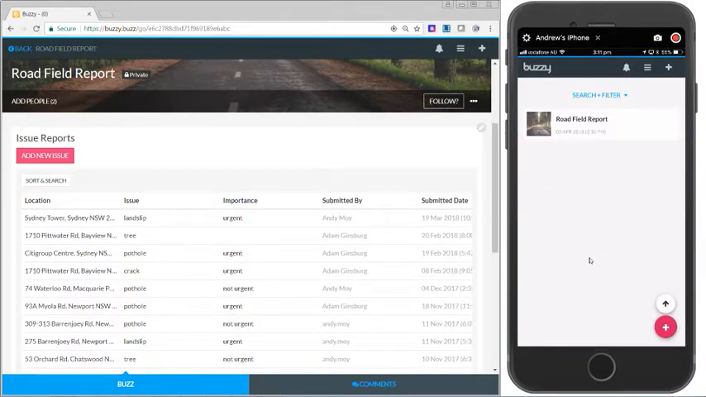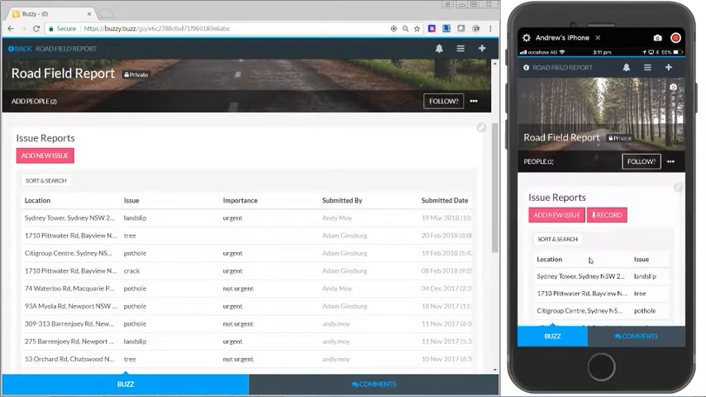So I'm going to record a road maintenance issue, and I can either do that using the keyboard of the smartphone to add the new issue data, or I can take advantage of the device itself and start letting technology help me do my job.